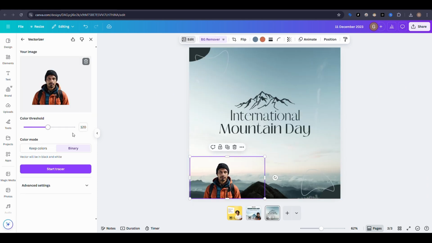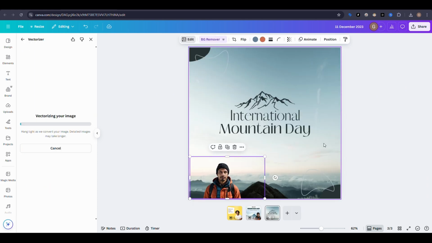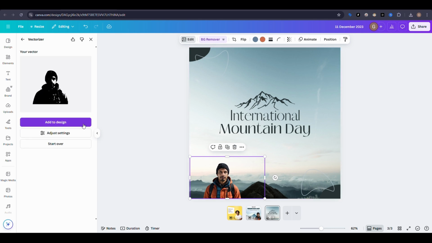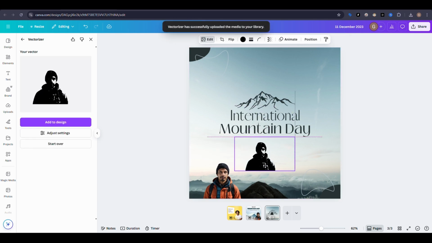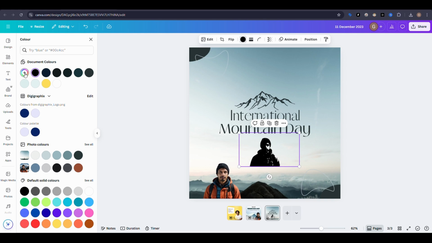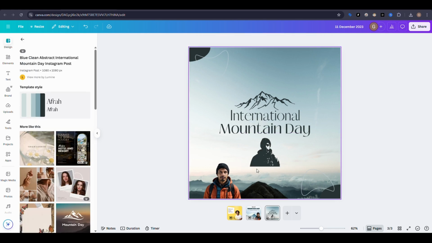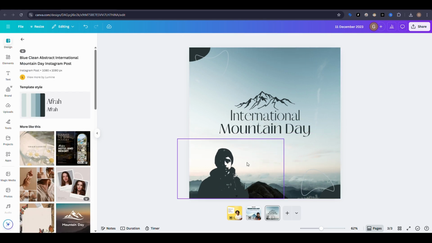Now, let's try the second option, Binary. This creates a clean silhouette version of your image. From here, you can easily change its color to match your design. And that's it. You've just made your own custom vector image inside Canva.